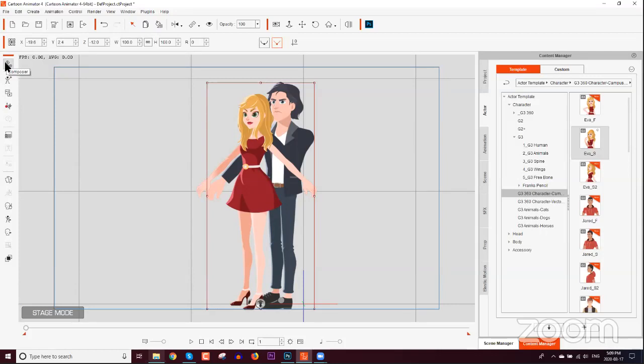Now, composer mode is the most important tool to learn about when you're creating and customizing characters, because the composer up here in the top left is basically where all the character creation and customization happens. We're going to be going into the composer multiple times throughout the duration of today's webinar.